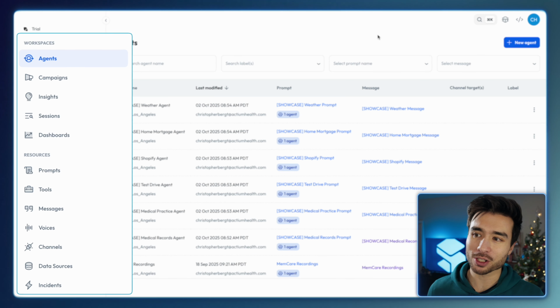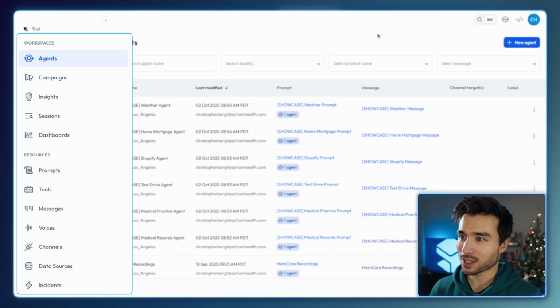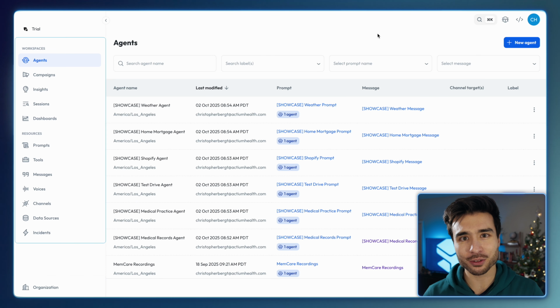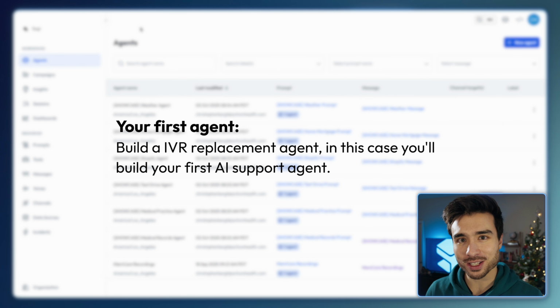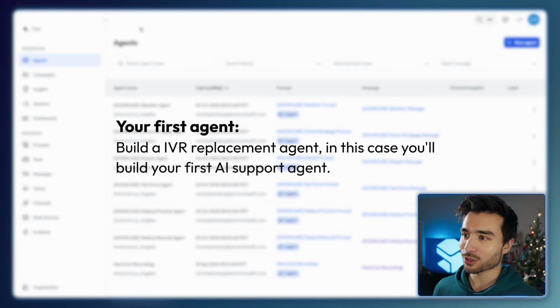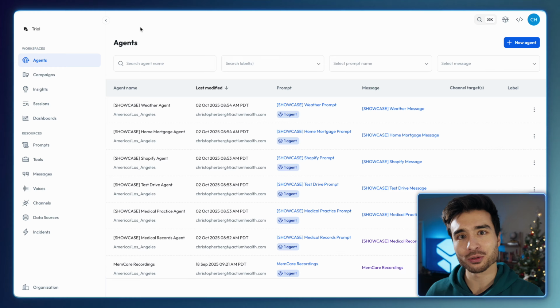On the left, you've got your workspaces and resources. I'll dive into a little more detail on the workspaces later on, but the one we're focusing on right now is agents, as we're going to build our first AI agent together. It'll be a simple support agent that can answer caller questions and transfer them to an employee. A support agent for a camera rental store.